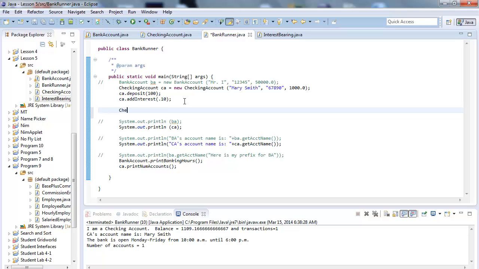Let's make only one more change here. I'm going to create a new variable that's of type CheckingAccount. CheckingAccount ca2 equals new CheckingAccount, and this one is going to be John Doe. Here's the account number, and John Doe doesn't have any money. Okay. Now I've done nothing with ca2. I've just created it. I'm not printing it out. I'm not doing anything else at all. Let's see what happens when I print from ca the number of accounts. So I'm going to run this whole thing.